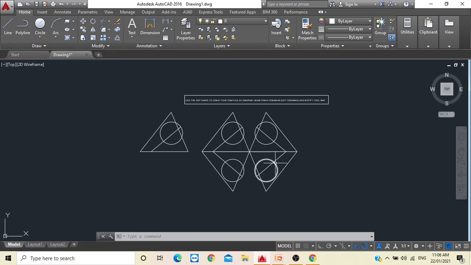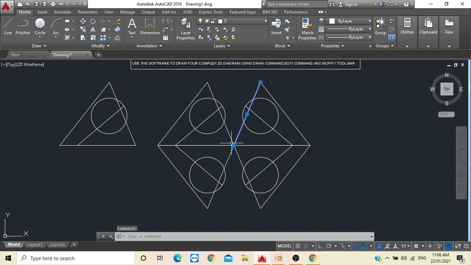Okay, so I hope you guys have understood. So we have made a complex figure and we have used edit commands and modify toolbar commands on it, and we have made it even more complex. I hope you guys have understood how to use the modify toolbar in several different ways.